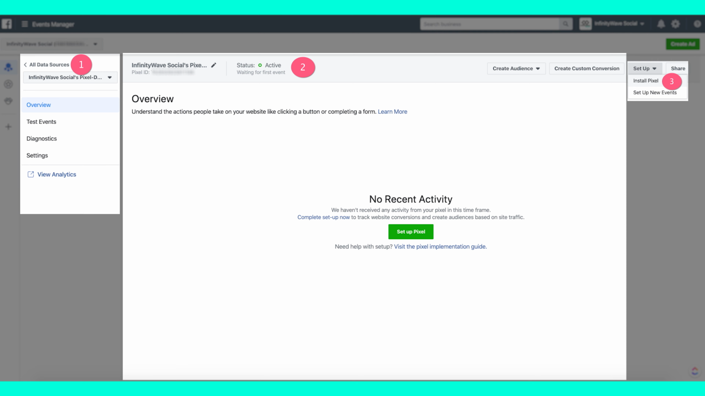That second section, that's where you can see the graph and you can actually see the events firing back to Facebook. So let's install that pixel. Up the top where it says number 3, you need to go to setup and install pixel.